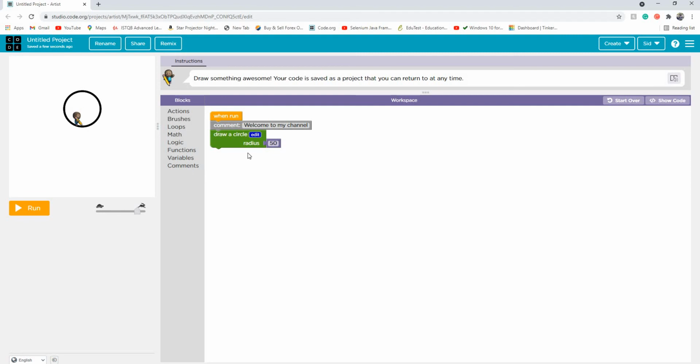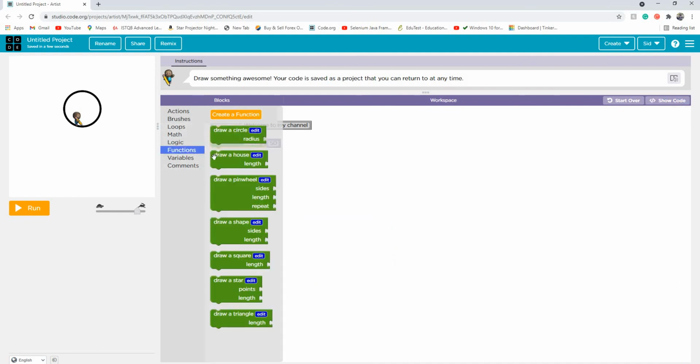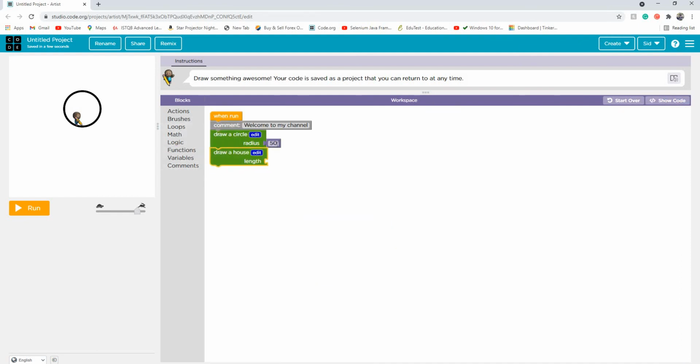So it's automatically drawn, but if you want, you can actually draw it yourself, and you can go into edit and see the code they've used. You don't exactly have to do it this complicated, but it's much easier for it to be this way. And you can do the same thing with draw a house: make the length 50, and there's your house.